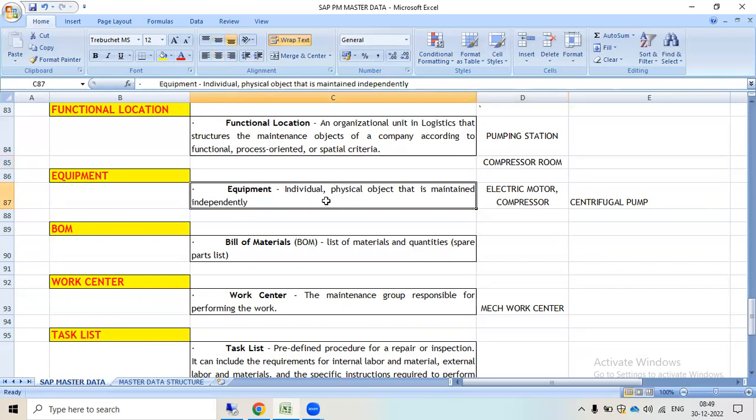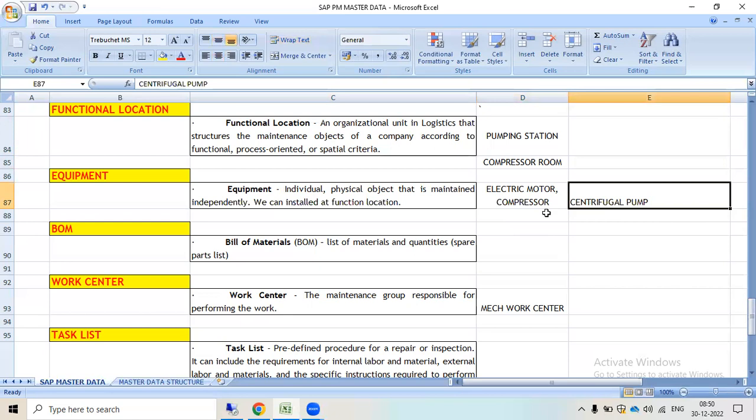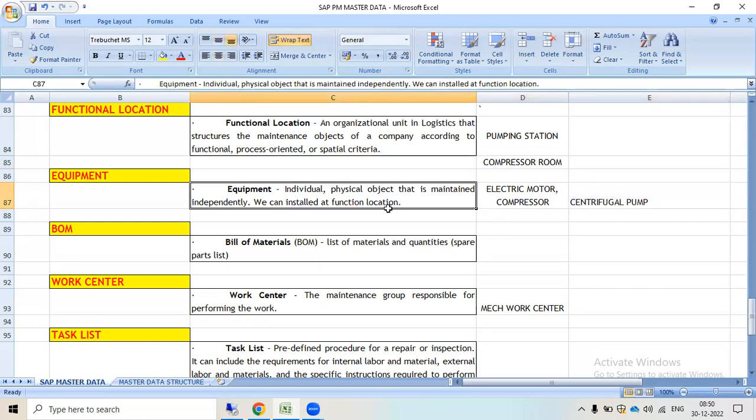What is equipment? Equipment is an individual physical object that is maintained independently, and equipment can be installed at a functional location. We can consider equipment as an electric motor, compressor, centrifugal pump, etc. These are things which can easily be moved from one place to another place. We can use them as equipment in the SAP PM system.